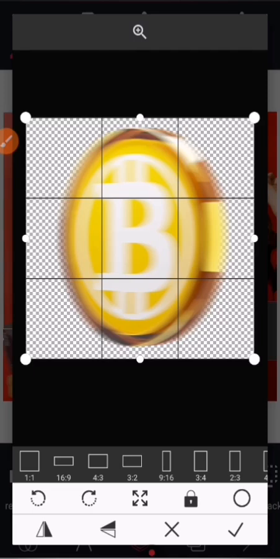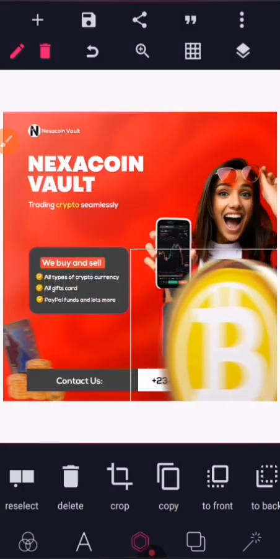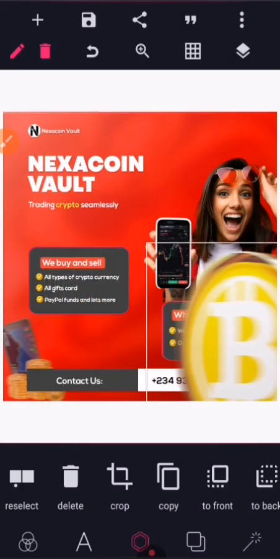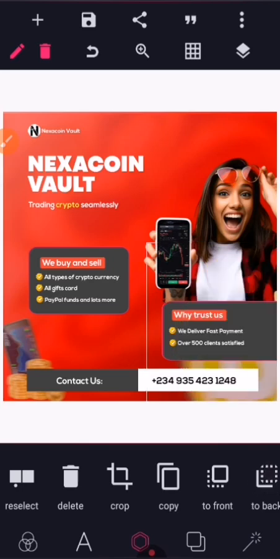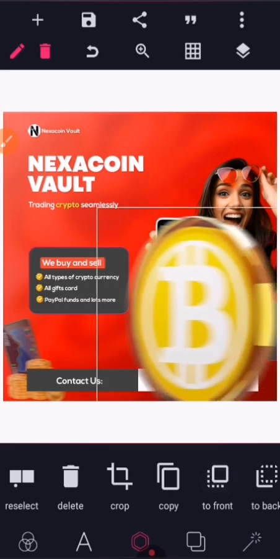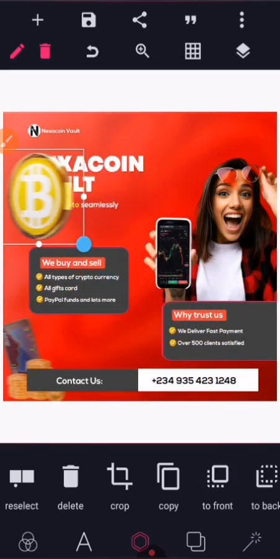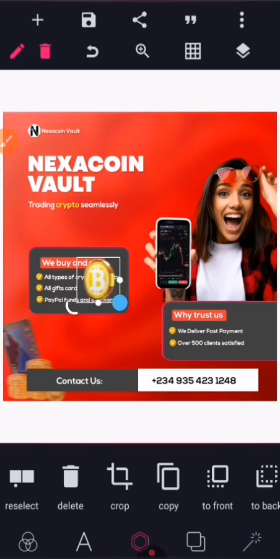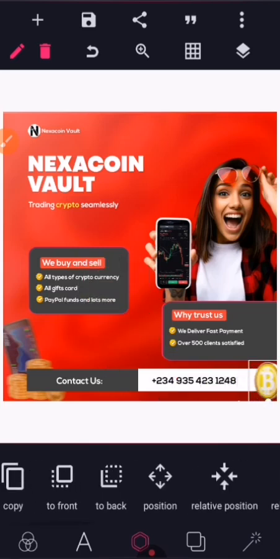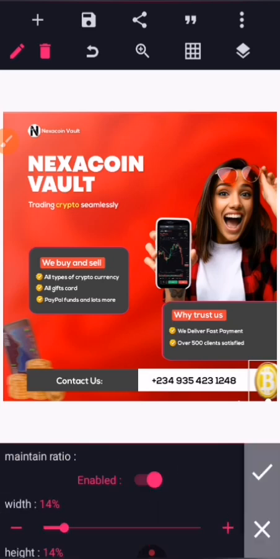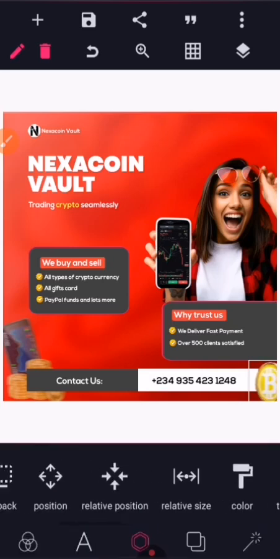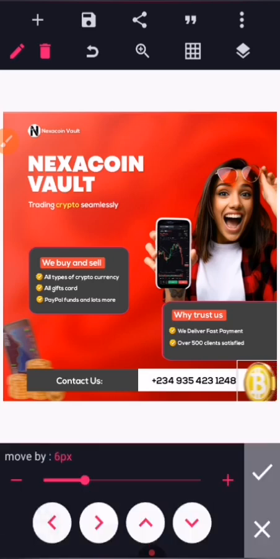Yeah, so this is it. So I'm going to put it at the side. So I'm going to make it smaller because it's too big. Just do the size, put it around here. You can increase the size more. So like 15. Okay. Yeah.